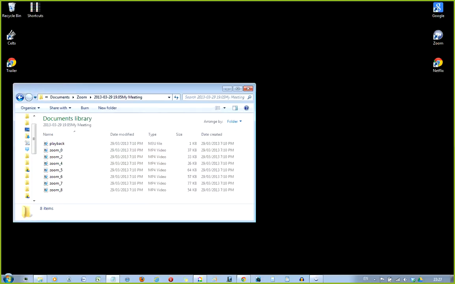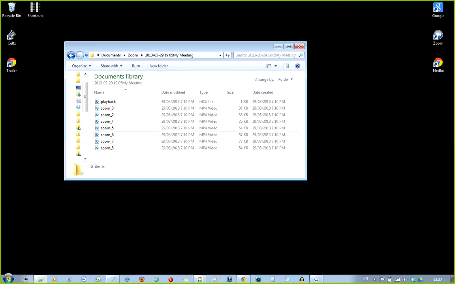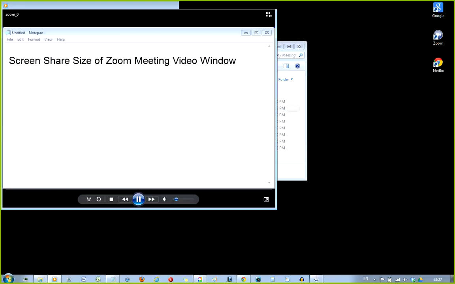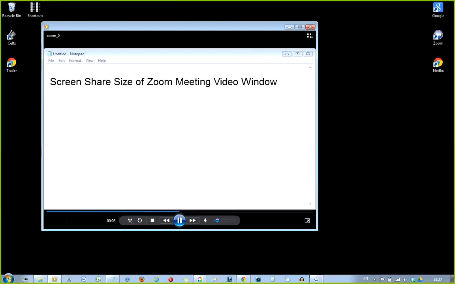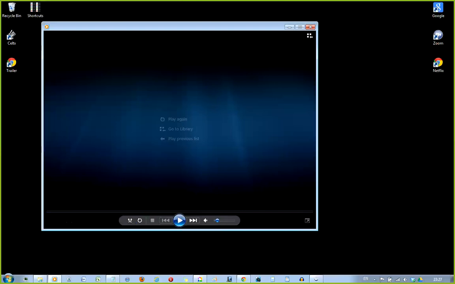So what you'll see is I've got a document library here and there are several files. So let me just play them and you can see the sizes. Now the first one, Windows Media Player opens up, and what I'm sharing here is a window which is about 800 or so wide, and that is the same size as the meeting window, and you can see what it looks like in terms of a video.